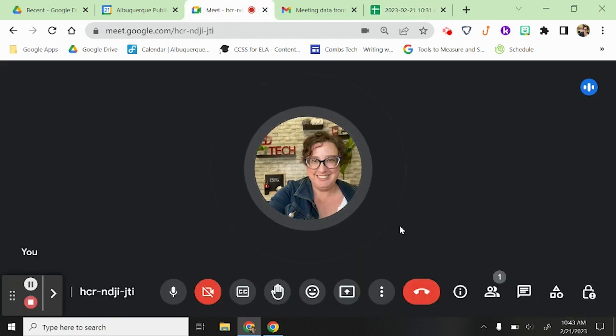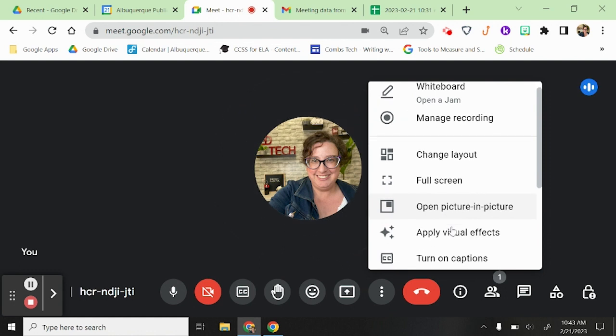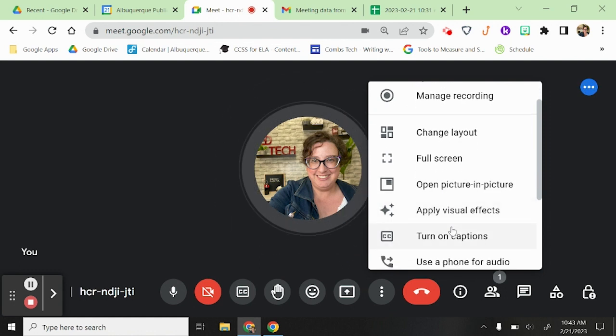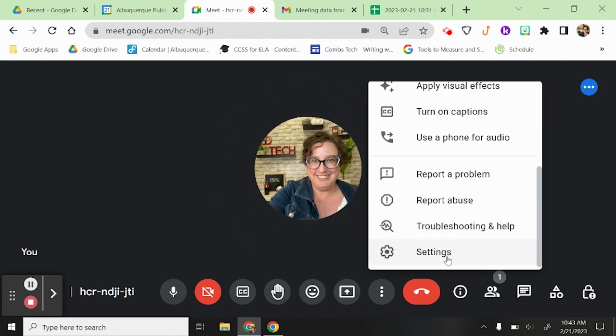Another way to get to Google Meet controls is to go to the three dots on the toolbar. For most settings, you can open a whiteboard, record a meeting, change the layout, apply visual effects like background and blur, click on Settings, or the shield in the bottom right-hand corner.